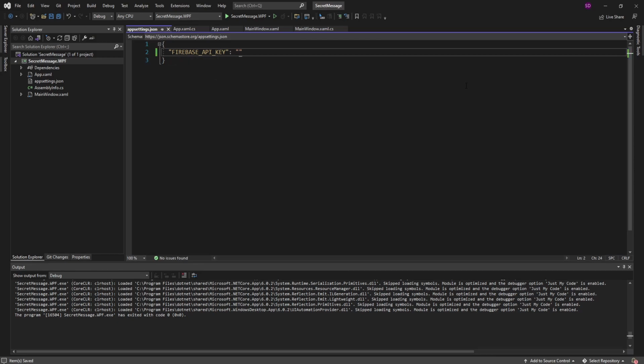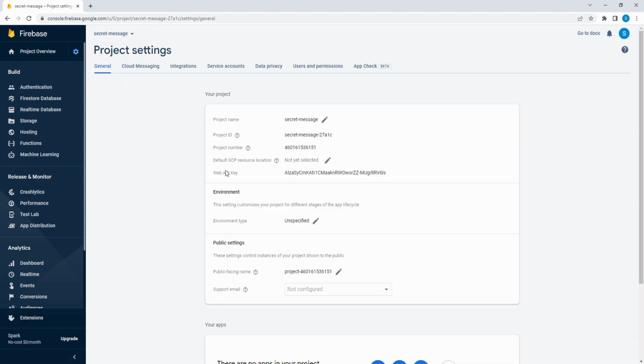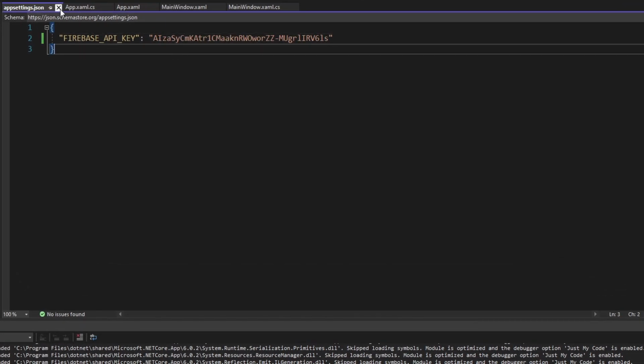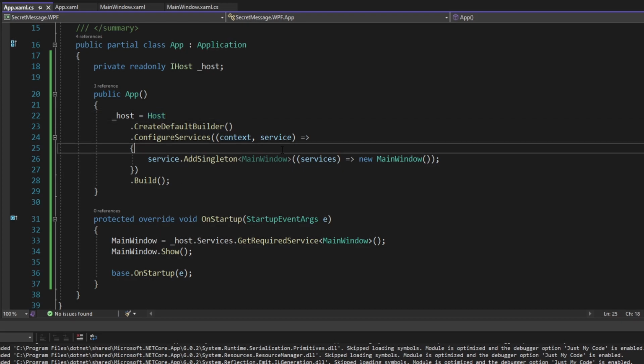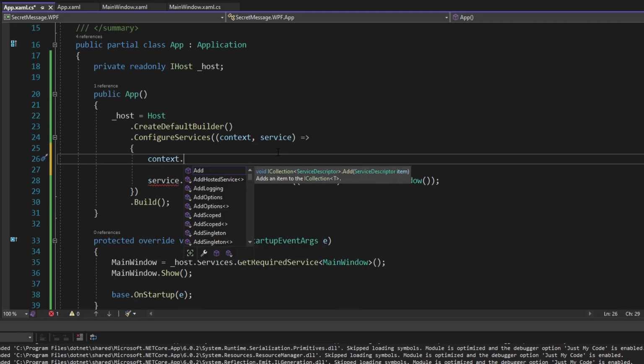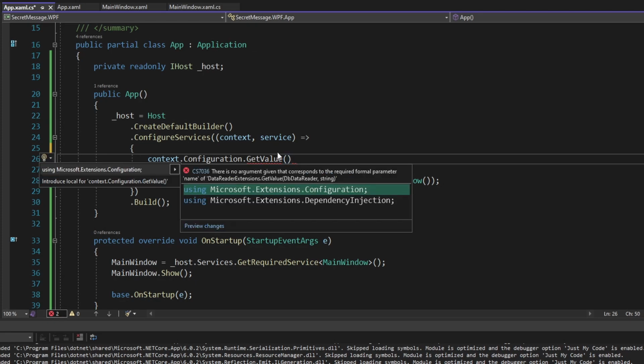And now let's head back to our Firebase console. And I'm going to click on this gear over here and go to project settings. And I want this web API key. So this is what we're going to use to connect to Firebase from our app. Let's copy that and let's paste that inside of our appsettings.json. And now we should be able to grab that from our host context. So when we configure services, let's use this host context. So let's grab that. And we should be able to get the configuration, and we should be able to call a GetValue. And I think we need to make this a method. Should be, okay, here's the extension that we have to import.